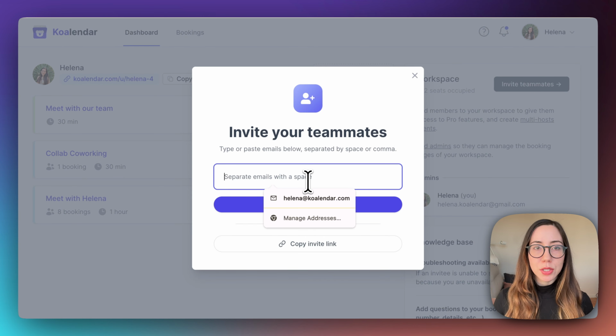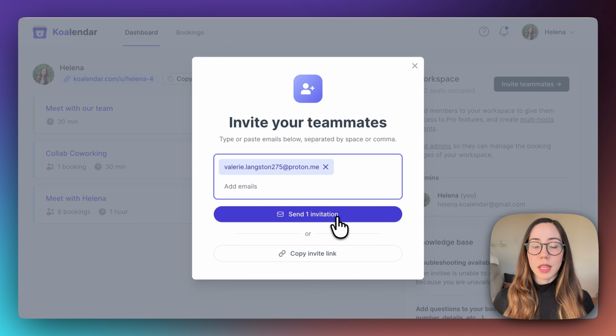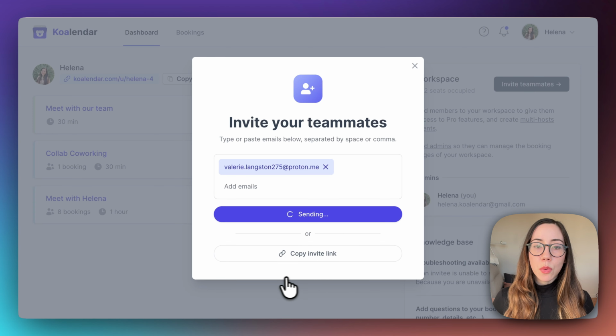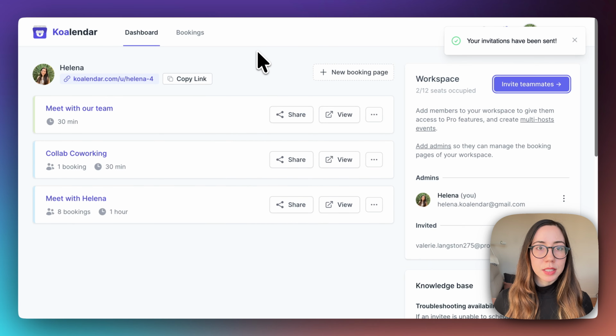Here, you'll want to enter your teammates' emails, and we'll send out the invitation this way, or you can also copy the invite link and send it through another messaging or email platform.